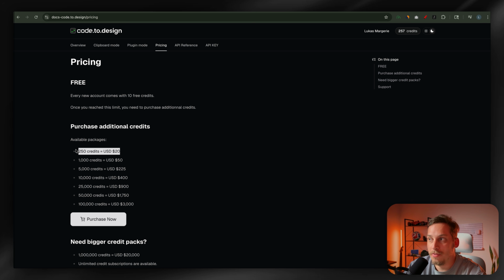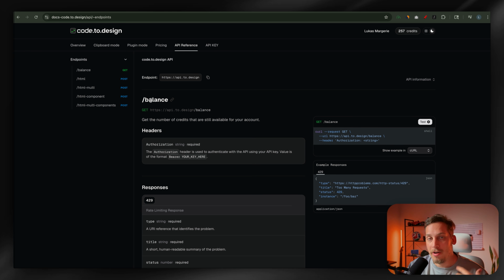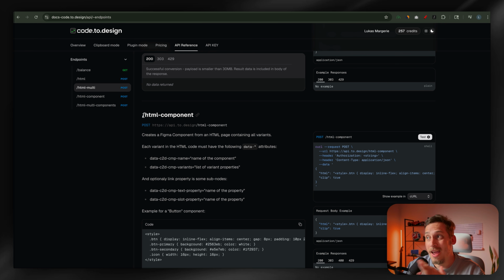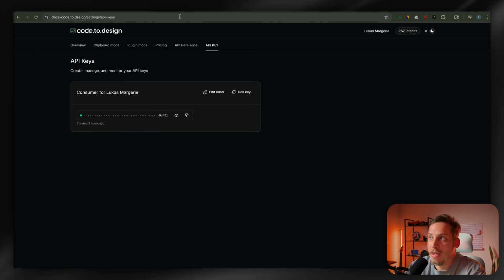Now, I got the 250 credits because I just want some more room or more space to experiment. And then here under API reference, you can learn a little bit more about the different functionalities that this API has. So for example, HTML component creates a Figma component from an HTML page containing all variants. And then obviously over here, you get your API key.